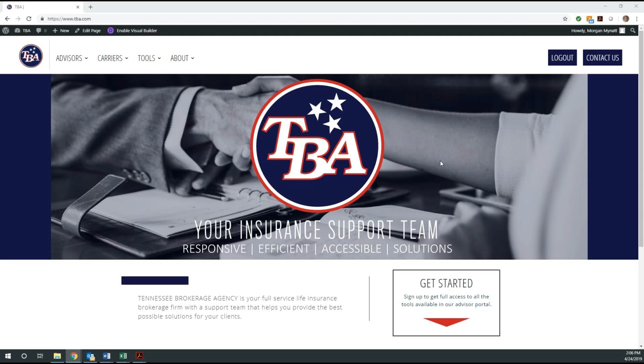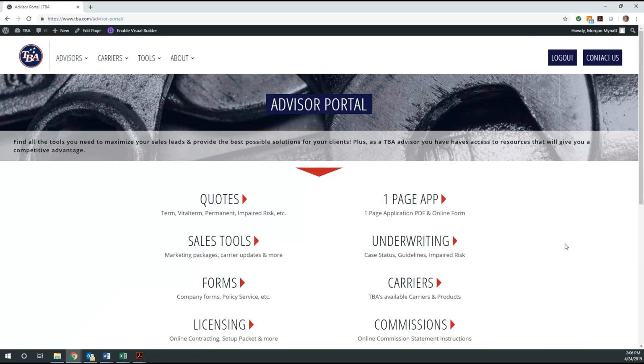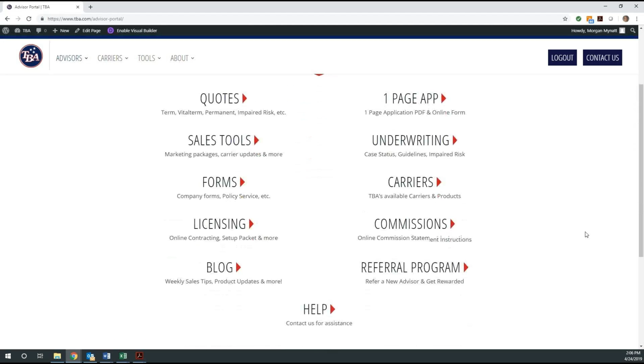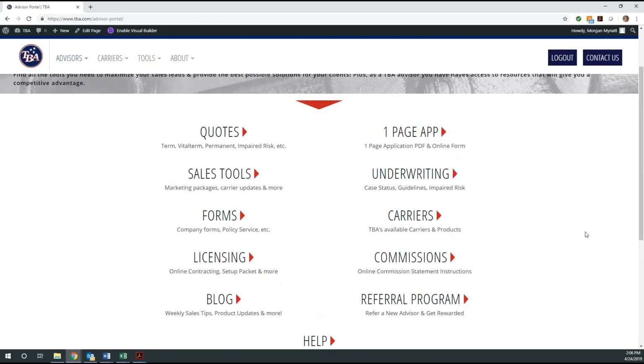So this is what the new main page looks like now. And then you can either start up here. I'm already logged in just for convenience sake, but you can start up here with login, or you can start down here with get started. Either way, once you have clicked get started, if you're not logged in, it will prompt you to log in at that point. This takes you to the new advisor portal. So this is kind of your one-stop shop for everything that you need that involves either marketing or selling life insurance.